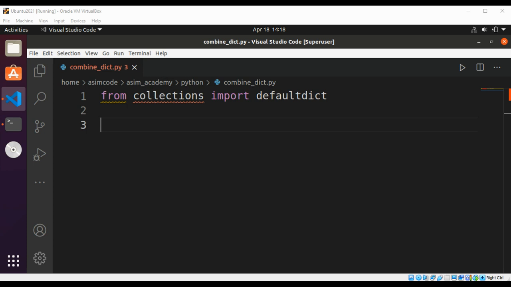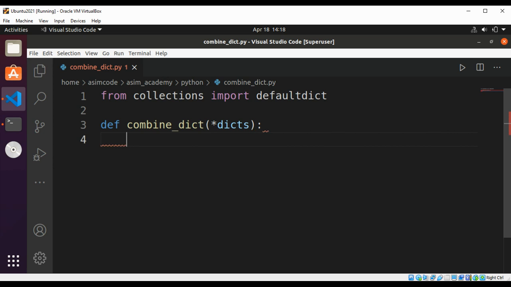And I will define a function and I will name it combine dictionaries. So it will take dictionaries and we are going to create a new collections default dictionary with the list as the default value for each key, and then we are going to loop over dictionaries.